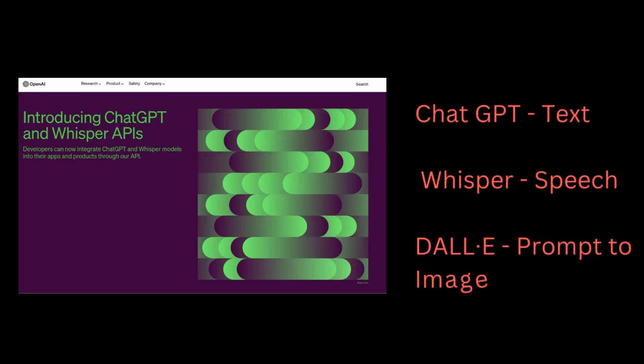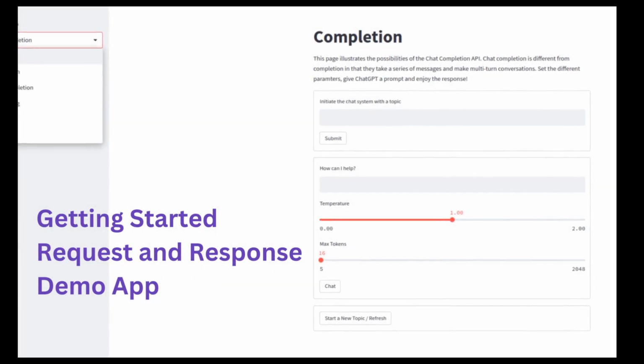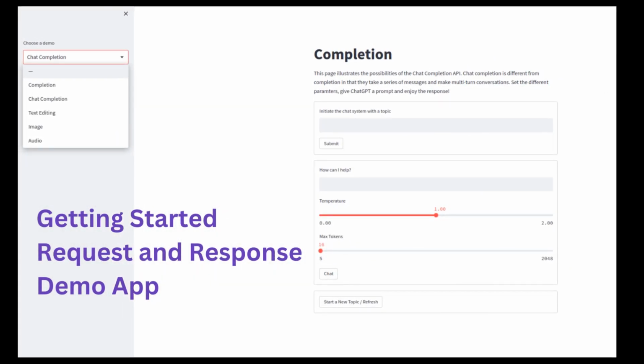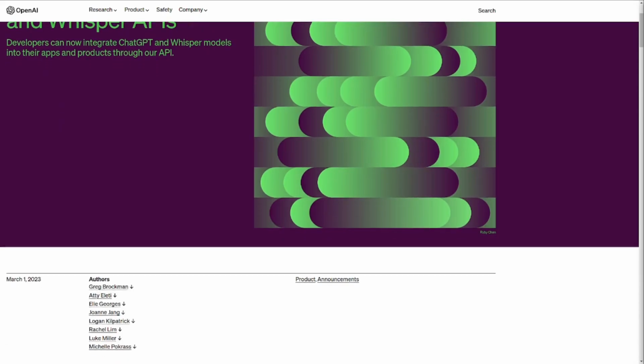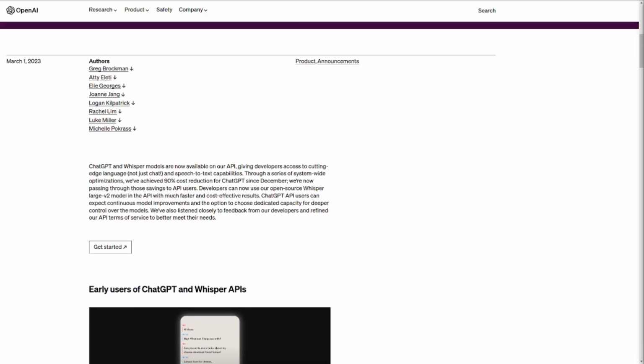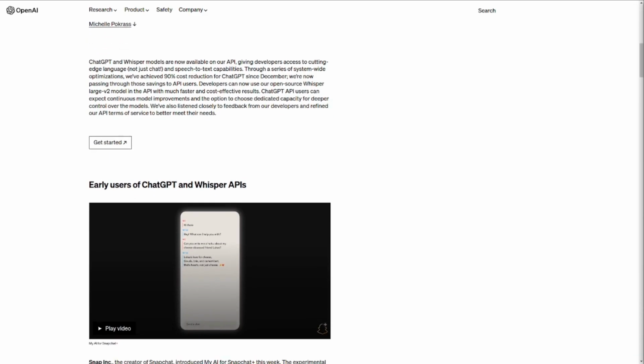OpenAI has released its official API. In this video, I'm going to walk you through everything right from getting started with using the Python API, how the request and response should be structured, and dive into the parameters you can send in the request. I've also developed a demo app using Streamlit to play around with different parameters you can pass to the API. If you're a developer and would like to learn about how the ChatGPT API works, this video is for you.